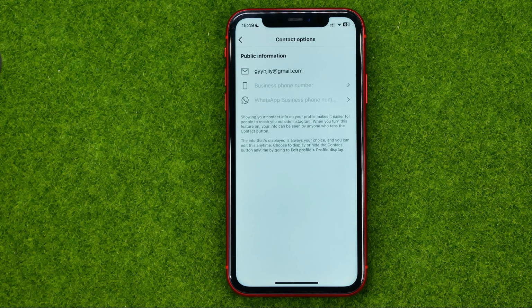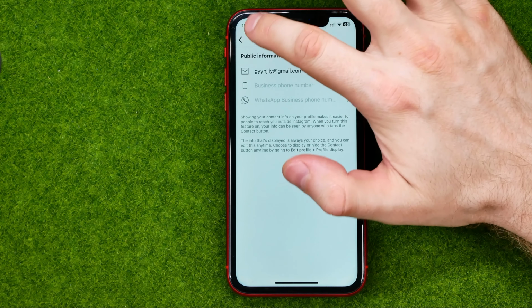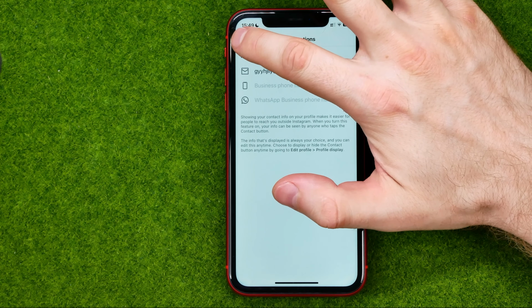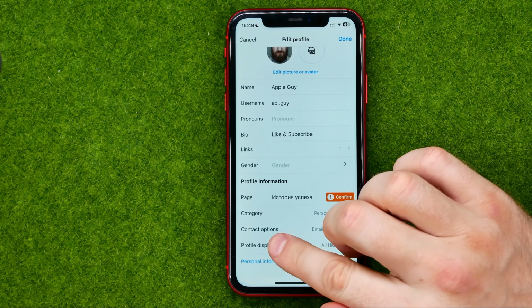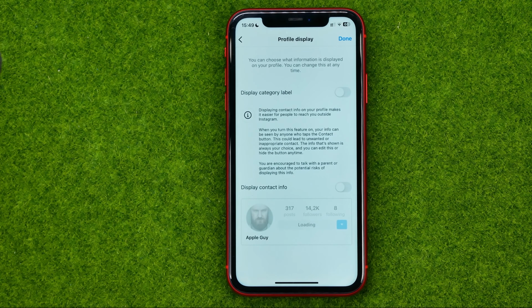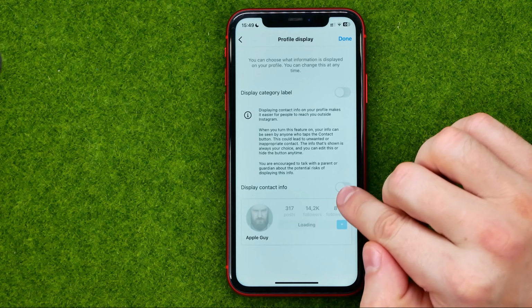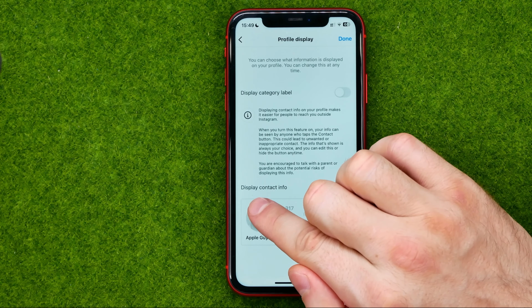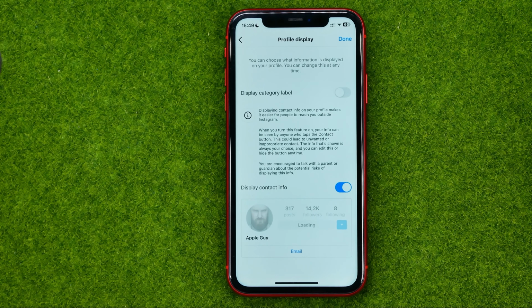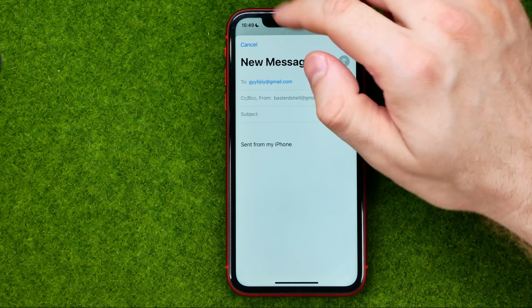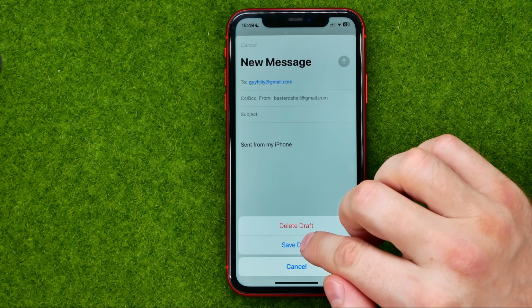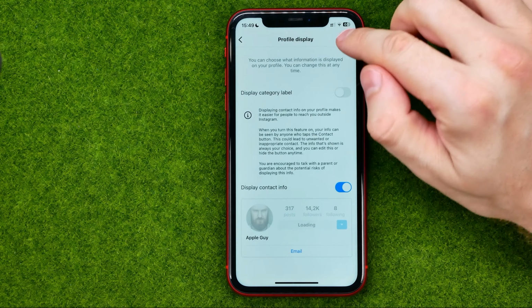And after we have added an email, we can tap right here once at the back key and then get into profile display. That's where you should turn on the option which is called display contact info, just like that. And then right here you will be able to check your email, just like that.